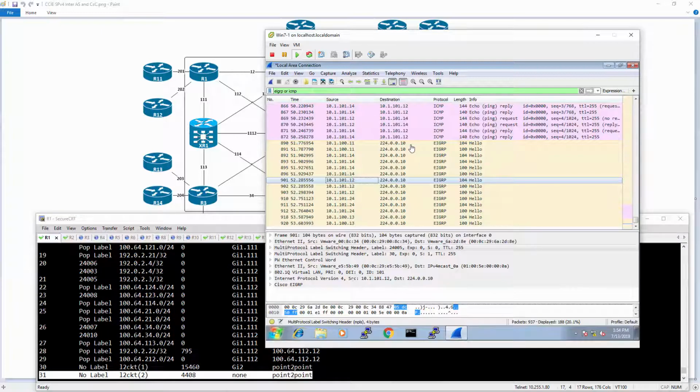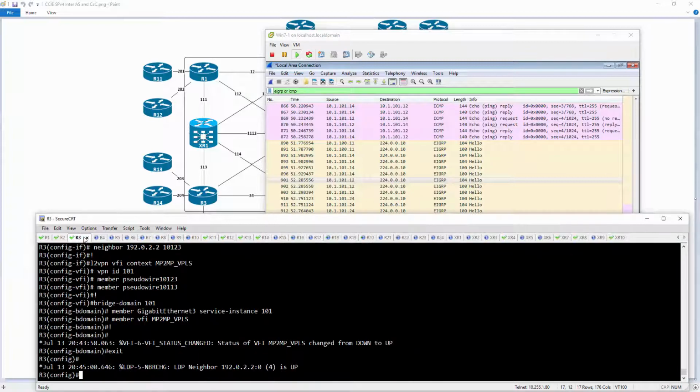Anytime you see this right here, where you see the bottom of stack bit enabled, the S here is 0. When you have that, that means that that's a VPN label, because that's going to get popped when it reaches the remote end. So this is when that VPN label is received on R3 side.